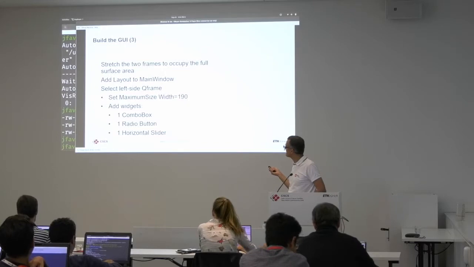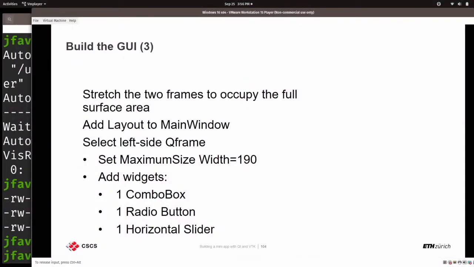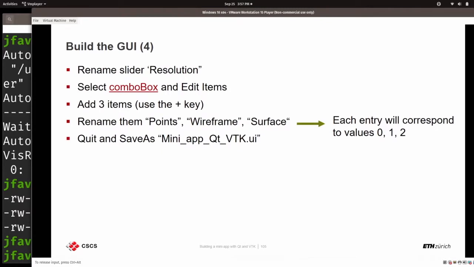Then finally, we add our widgets. So we build the graphical user interface by adding a layout to the main window and then adding the widgets. So the combo box, the radio button, and the horizontal slider. And I will demonstrate that after the presentation.